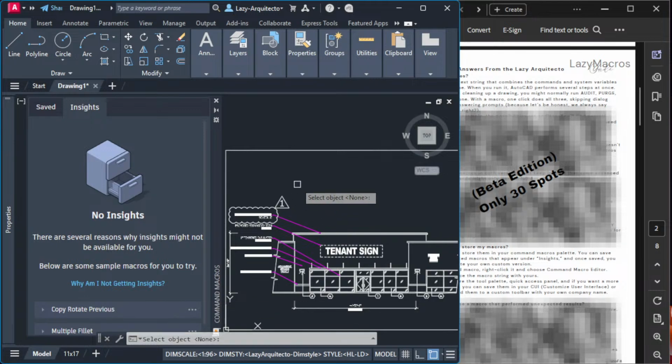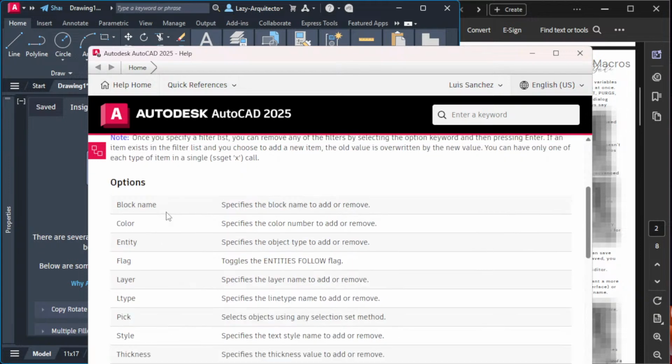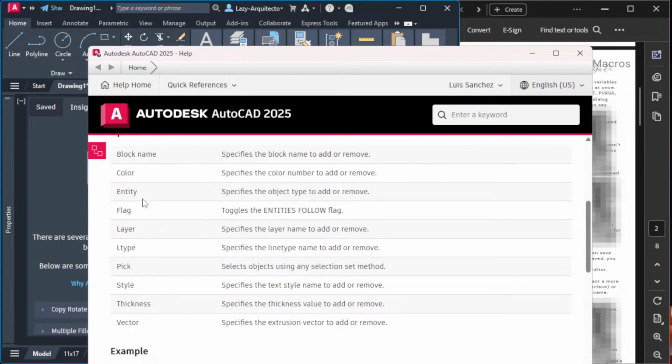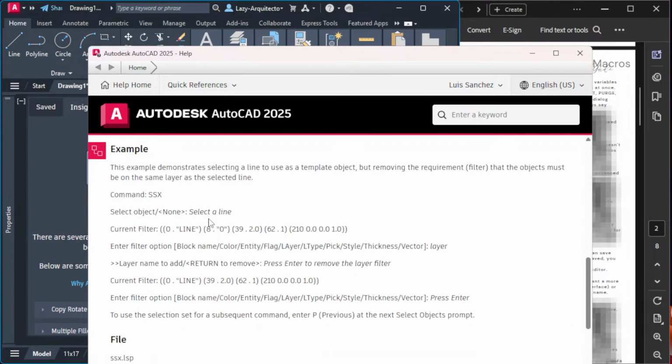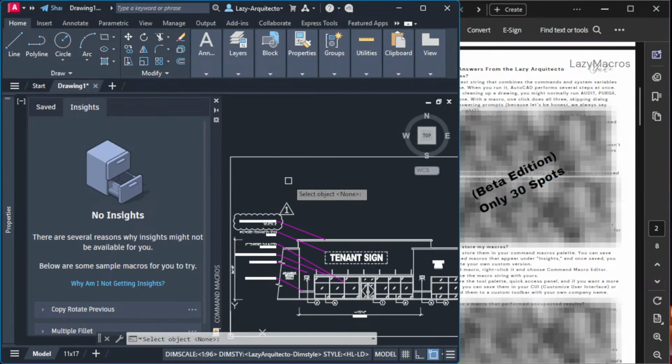So of course, I explain in the guide also, if you don't know anything about a command or a tool, you can simply press F1 and you will see that SSX is an express tool to create selections, and even all of the different options that you need. But yeah, now that this is working, I believe our command should work also.